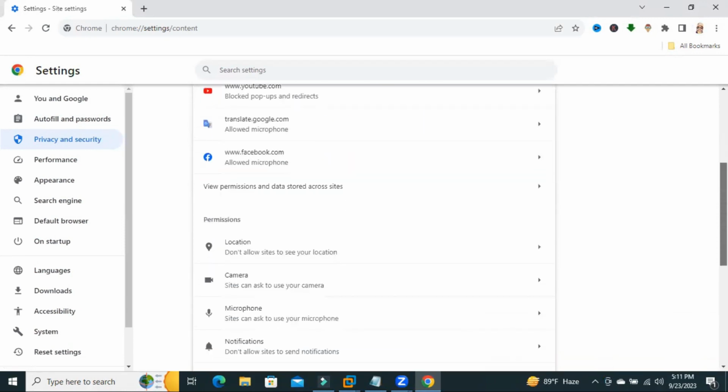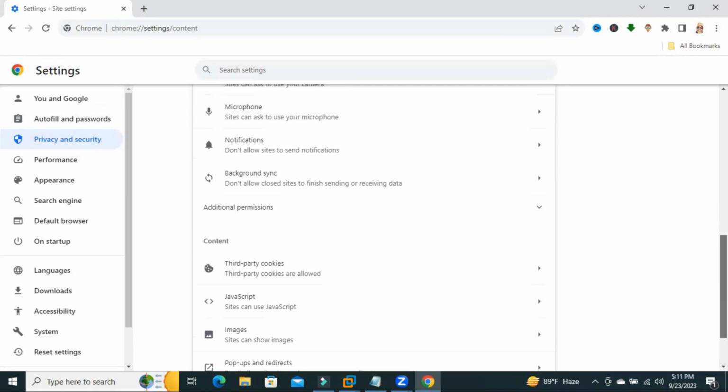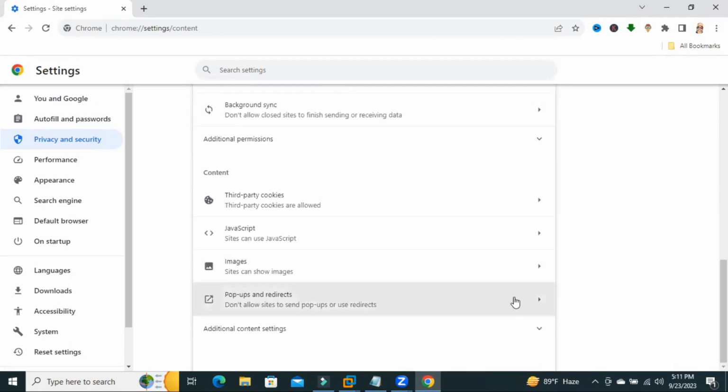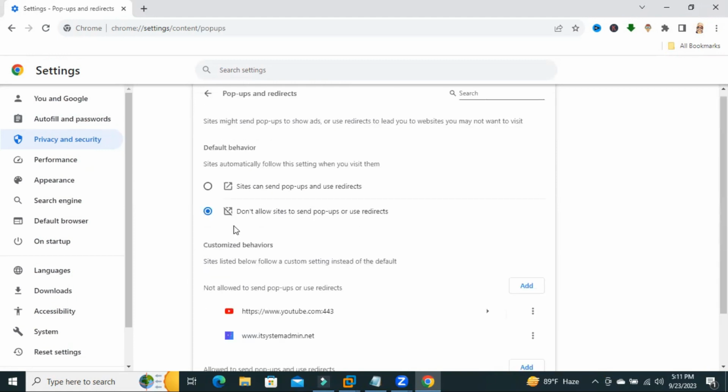Again, scroll down, and the last option you will find is pop-up and redirects. Click on it, and now click on the first option, Site can send pop-up and use redirect. Select it.